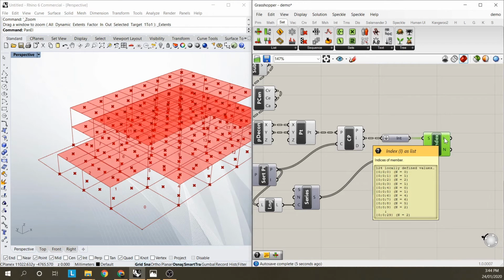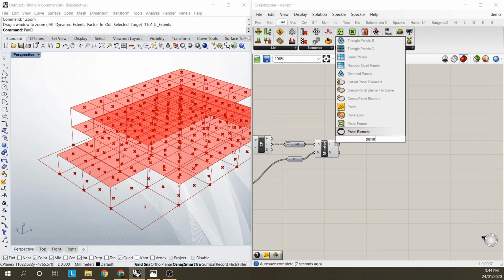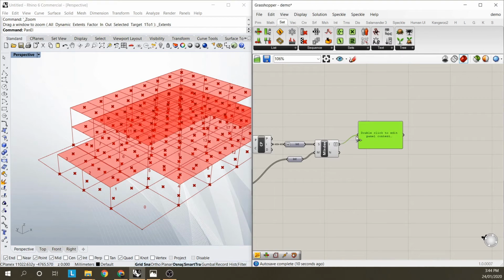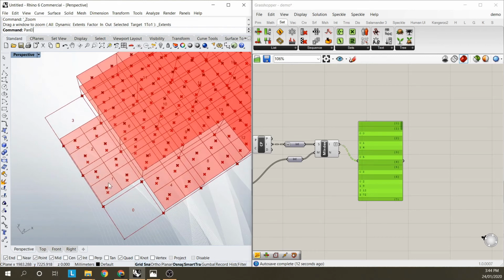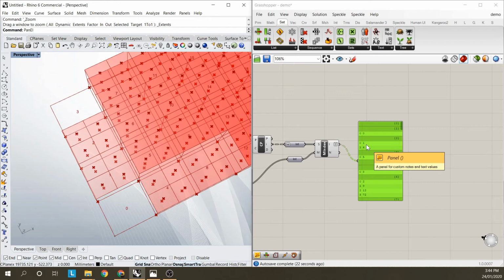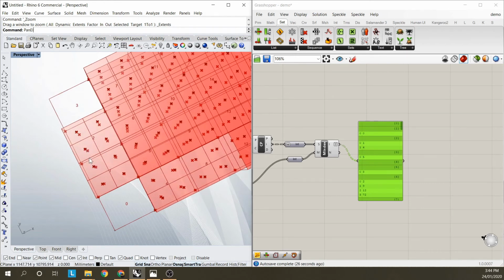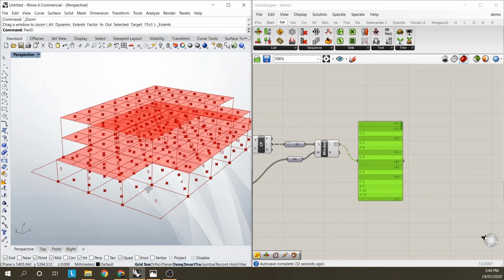So what this is telling me is, and if I just simplify this, and I'll put a panel up here just to show what it's doing. It's saying the first column, there's no panels. Column number 1, which is this one here, has one panel associated with it, which is this one. Column number 2, which is this column here, has two panels, panel 1 and 4, which is that one and that one, associated with it. So you can see that it knows how many panels are associated with each column.